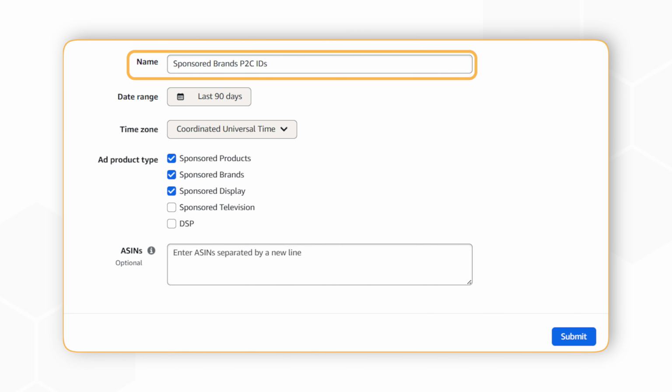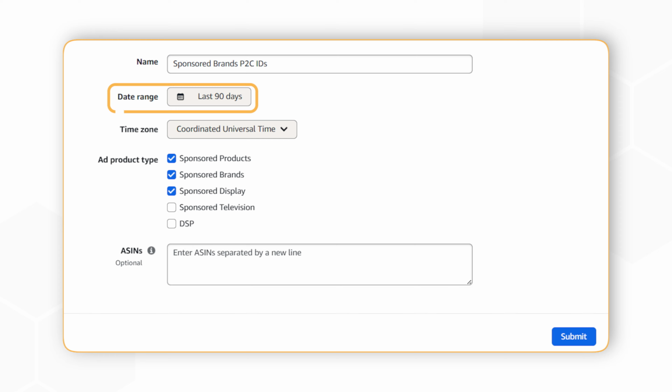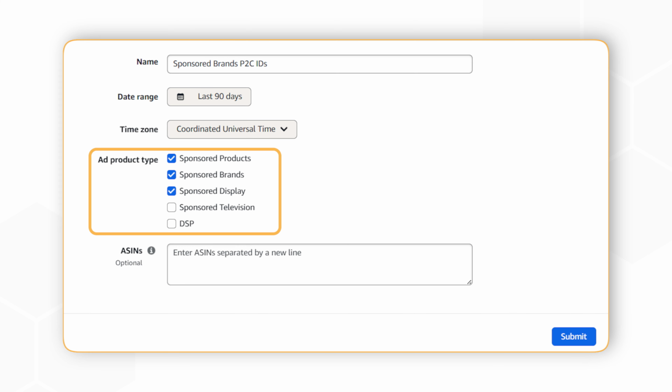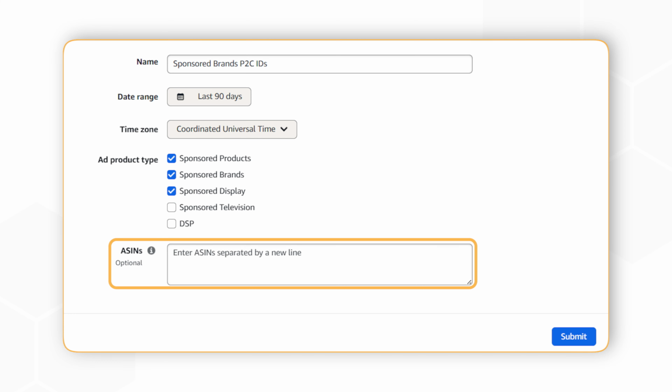Add a report name, choose the period you want to analyze, adjust the time zone if needed, and select the sponsored ad types you want to include. You can also add specific ASINs, but for this video, I will skip that part and keep the setup focused on account level, campaign level paths. Then submit the report. The report you get looks like this, and it takes no more than 2 to 3 minutes to be generated.